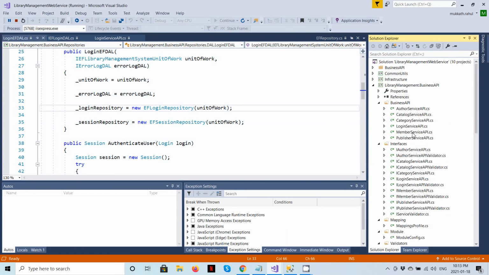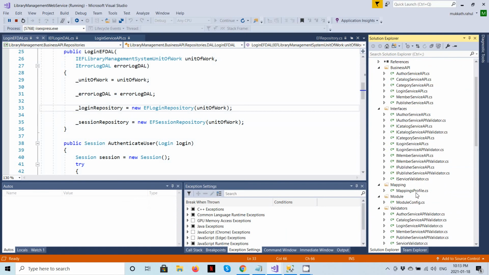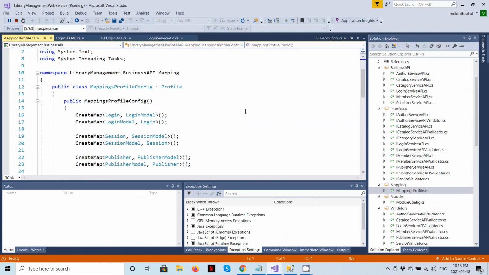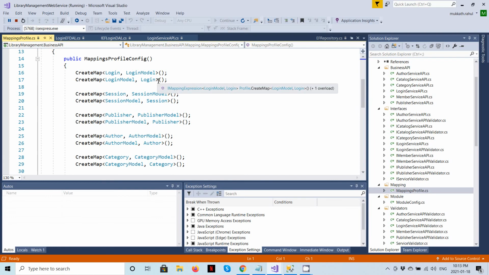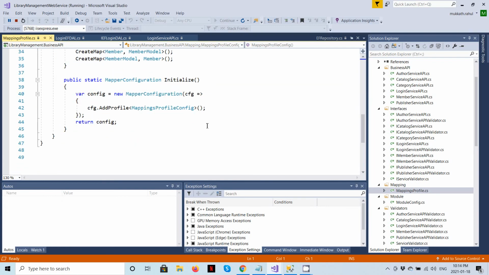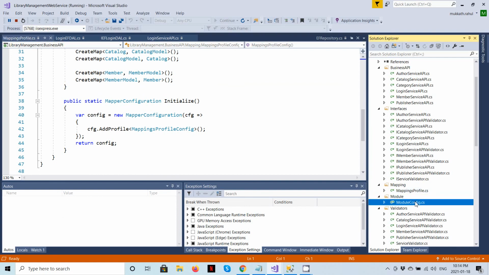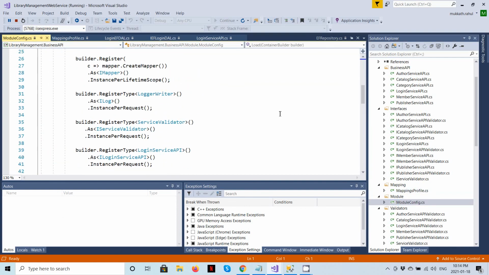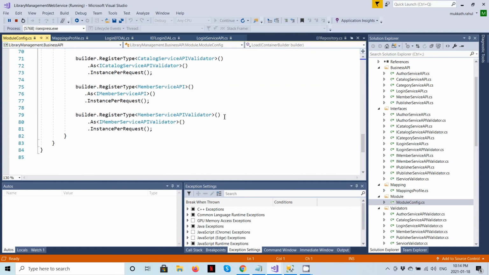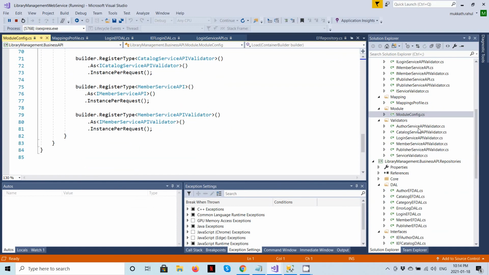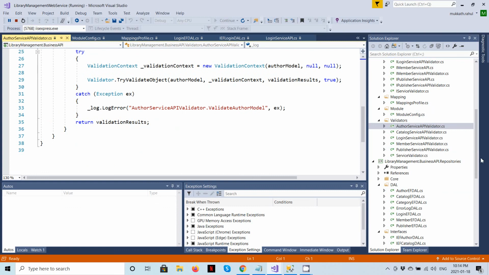Oh, I forgot to mention the registrations. So we have a mappings profile that will handle the mapping from models to entities and entities to models. We have a module config file for mapping our interfaces with concrete types. And we have all our validators.